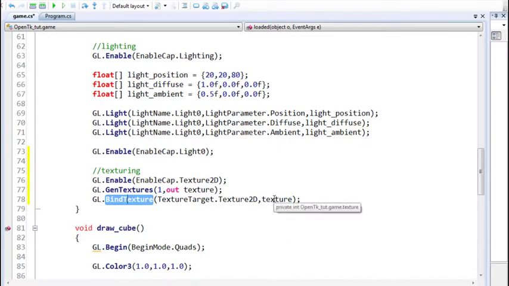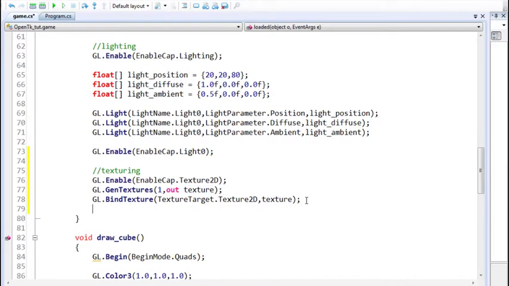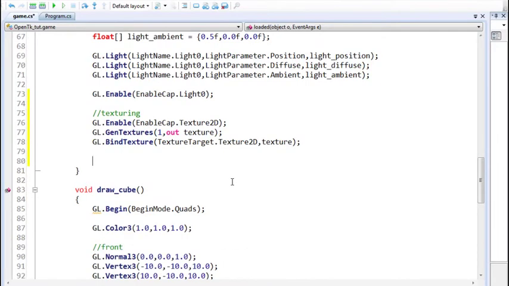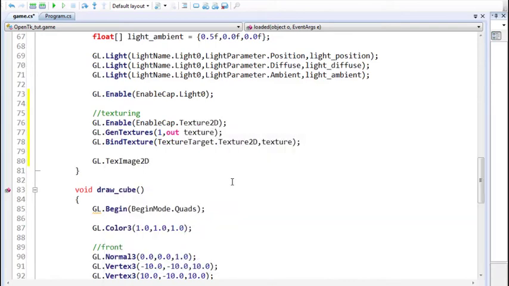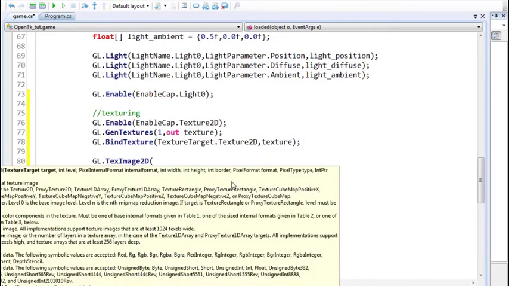You can also unbind a texture by passing 0 as the second argument. This will unbind the texture which has been specified currently. Where this binding works is that you have multiple texture objects, and you can bind one texture object and draw primitives using that object, and you can bind the other texture object and draw primitives using that. So we have bound this texture, and now we'll load the image data into it using the gl dot tex image 2D. But the problem is that we do not have any image data.